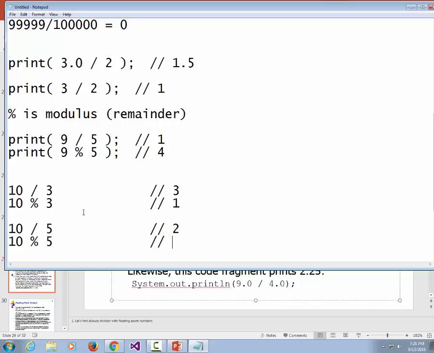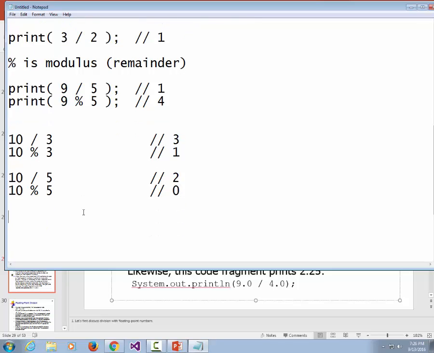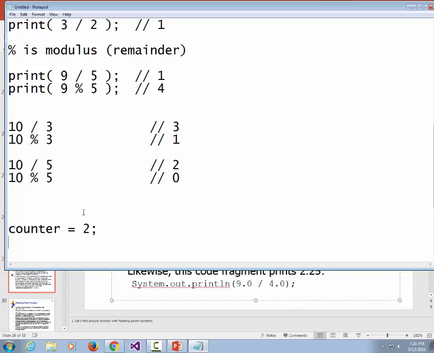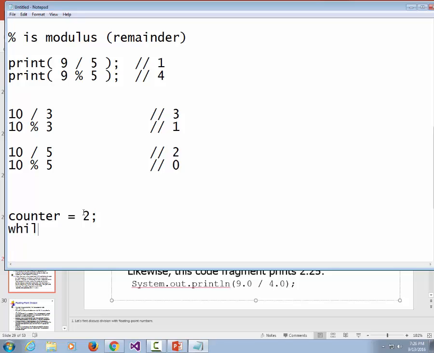Well, 5 goes into 10 2 times with a remainder of 0. So that's why for that code where you were counting by even numbers, you could do this: counter is equal to 2, while counter is less than or equal to 30.